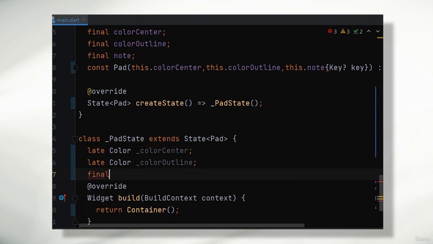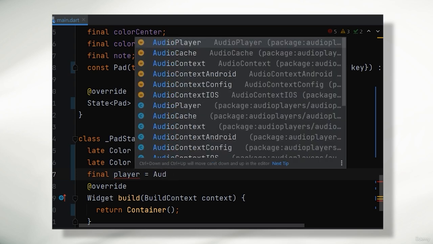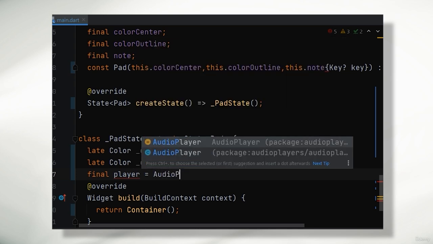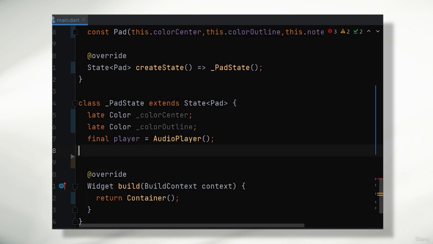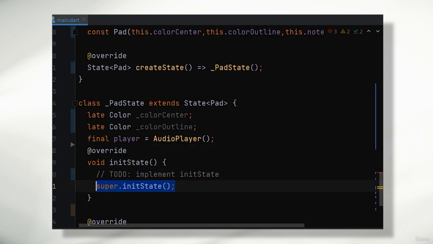Let's go ahead and declare the audio player class with a final variable called player. I would also like to put the colors from above inside the underscored variables. To do that, they have to be inside a function. So we are gonna use the init function. Cool, it created a boilerplate for us.